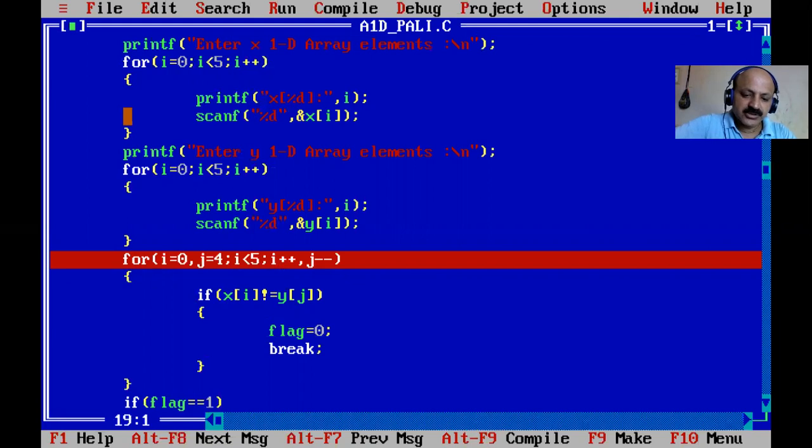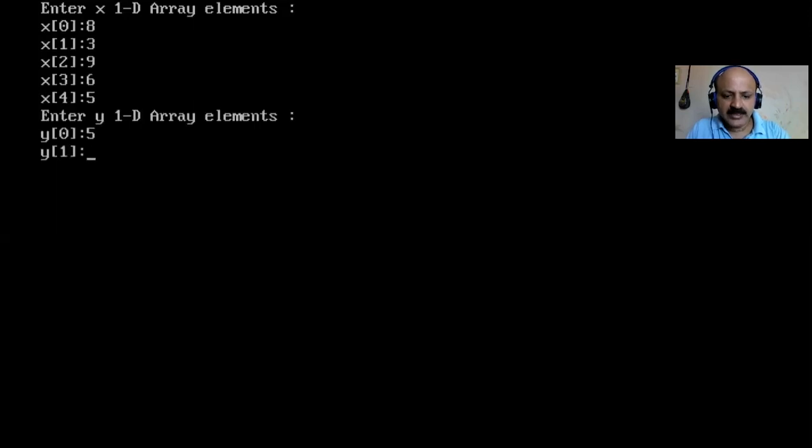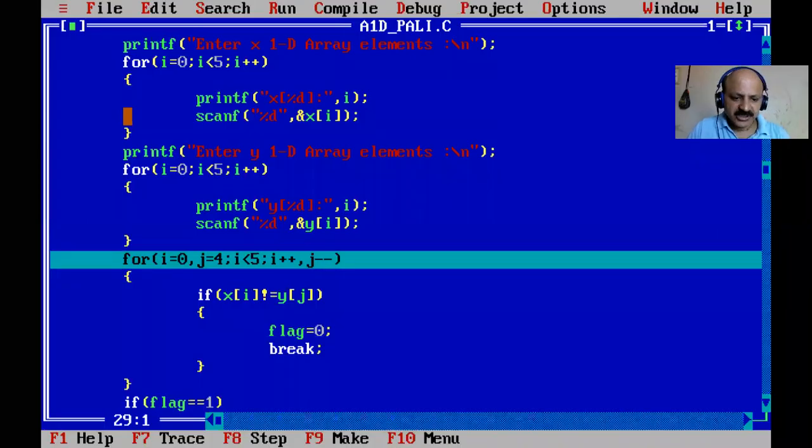So I just run it with Control F8, and we can give the palindrome input. So 8, again the same element 9, 3, 9, and then 6 and 5, and now in reverse order 5, 6, then 9. Yes, I perfectly know, otherwise it will give an error. So yes, and 3 and 8. So I think okay, let us check line by line.